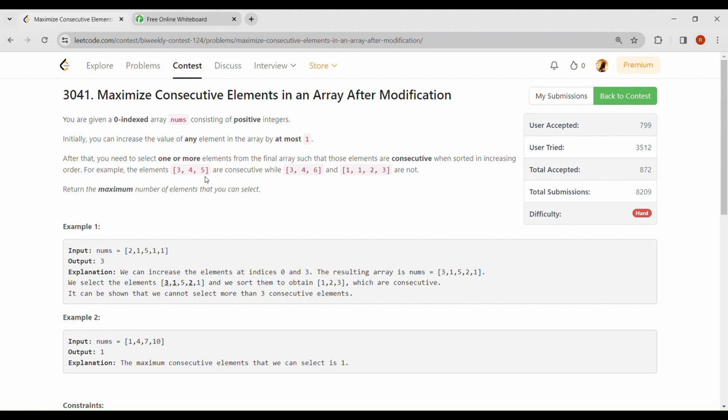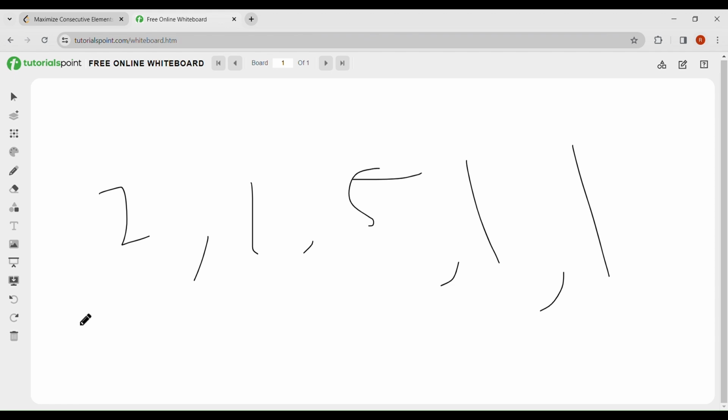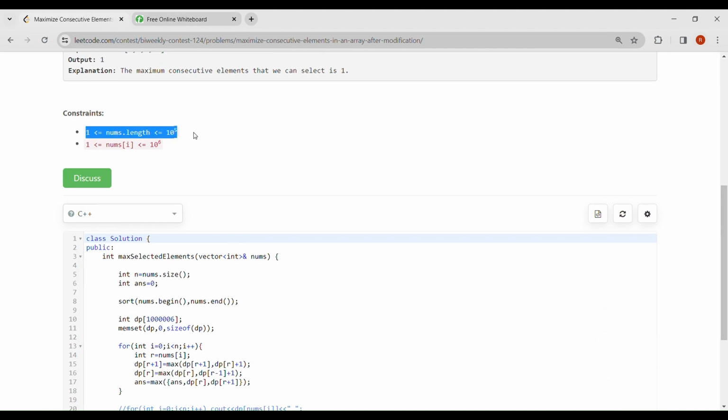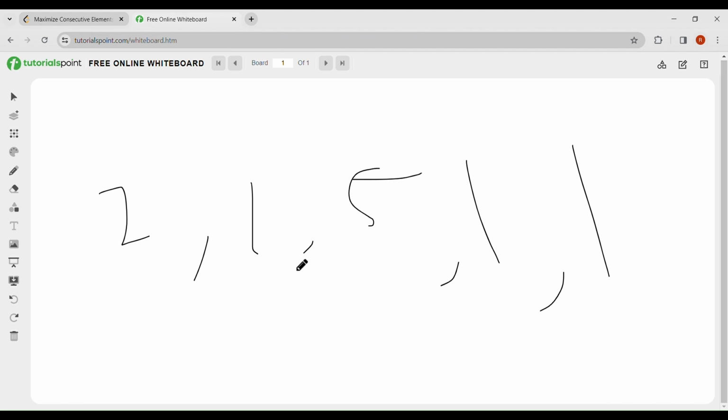So consecutive, it is asking we need to return the maximum elements if we can select. There are a lot of possibilities, like you will increase this, you will increase 2, you will keep as 2, you will increase 1, 2 or keep as it. So this will be totally brute force and it will go recursively, but if you see the constraints, it is 10^5, so it will give TLE.